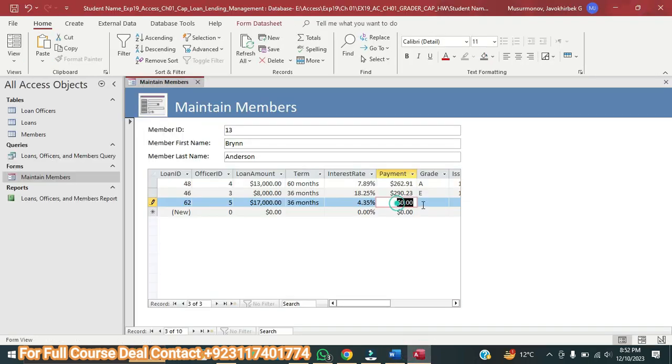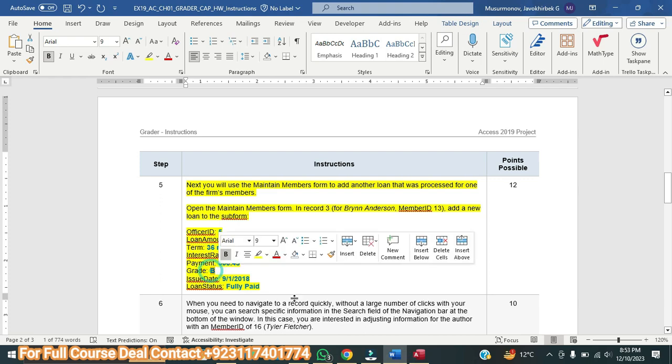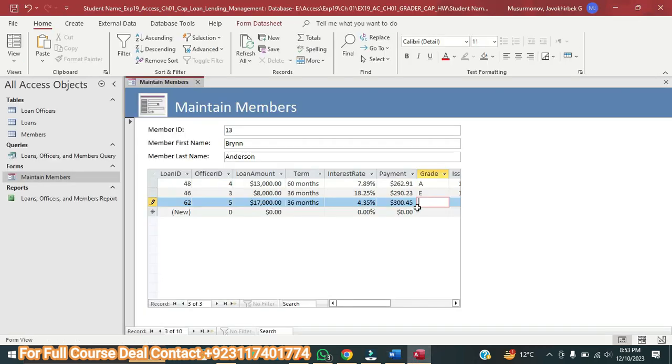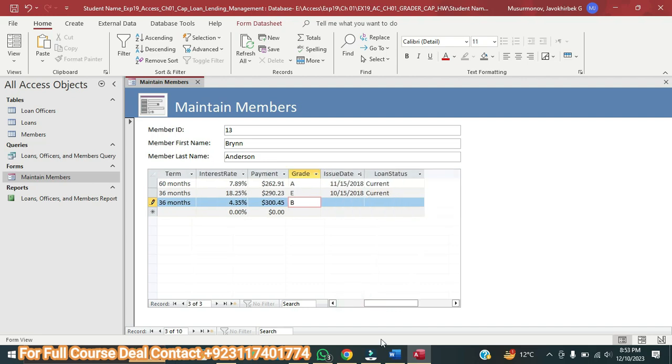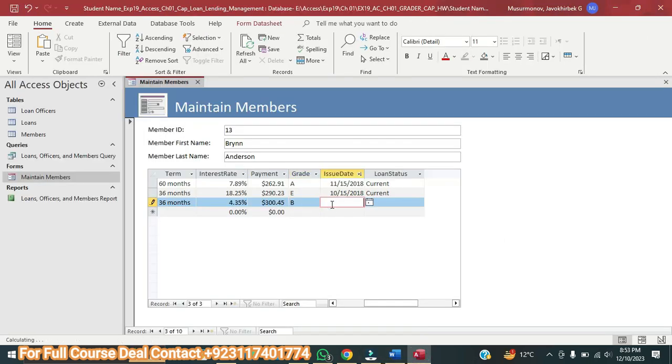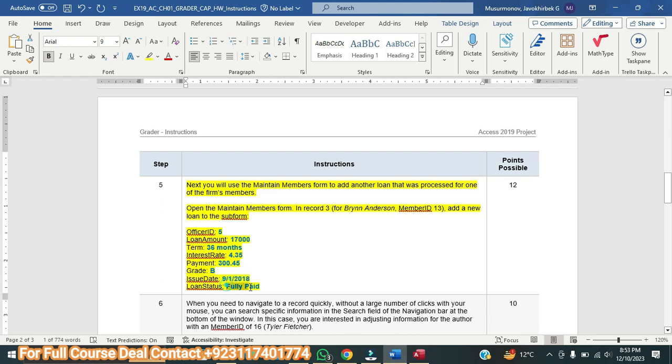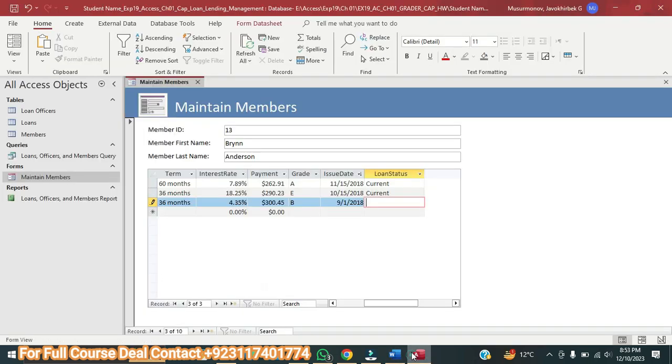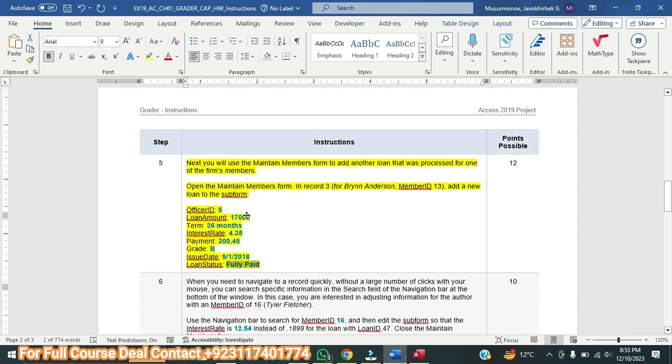This is done. Next is the category B. This is done. And issue date and loan status. So this is issue date and loan status is fully paid. So this has been done now. So we have completed step number 5.